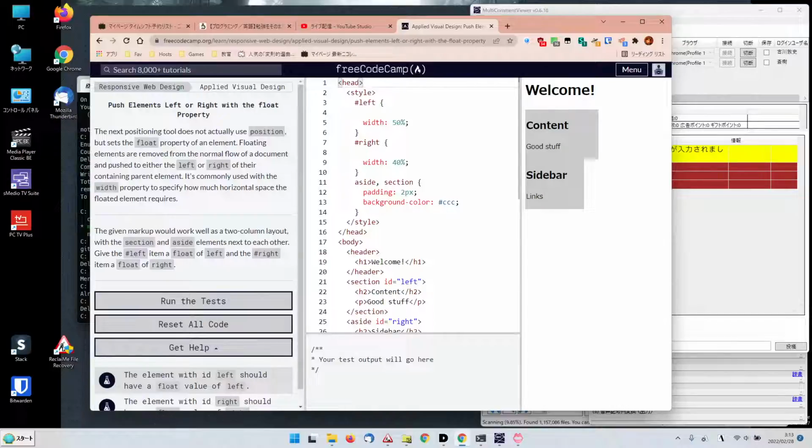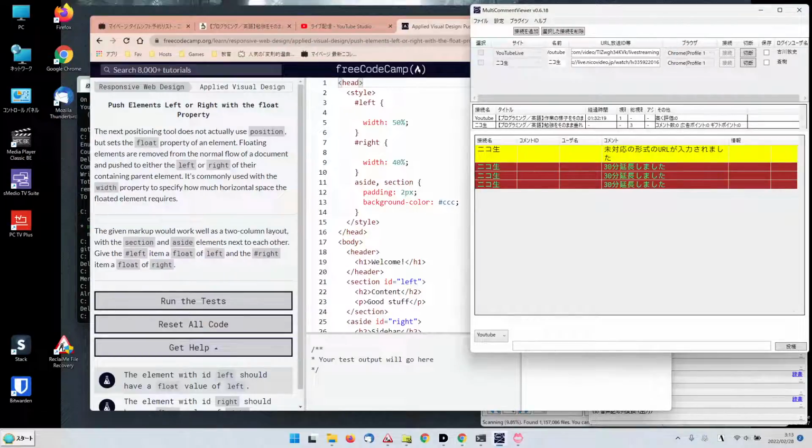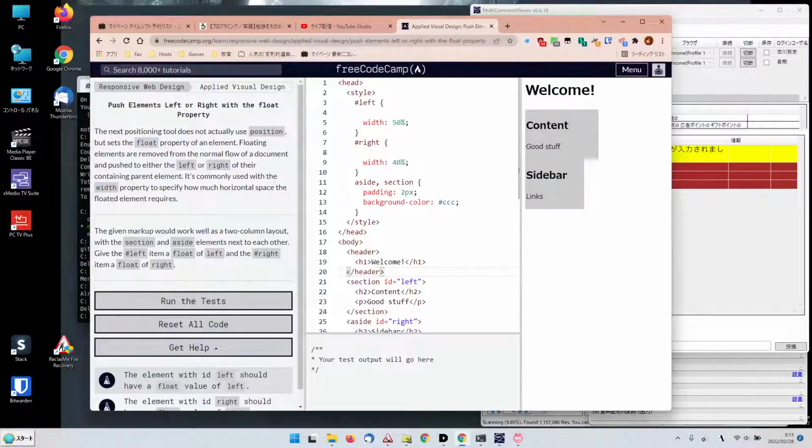The next positioning technique sets the float property of an element. Floating elements are removed from the normal flow of the document and pushed to either the left or the right of their parent element. This makes markup work for column layouts, positioning the section and aside elements next to each other, with float left and float right.